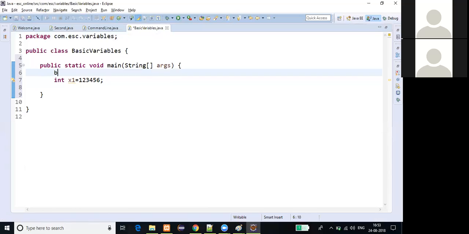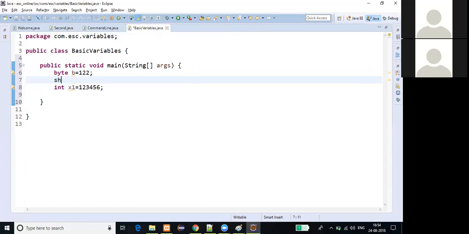Okay, let us start with byte. Byte b is equal to 122. Is 122 the right value or not? Exactly, because the maximum value of byte is 127 కాబట్టి మనం 122 స్టోర్ చేసుకోవచ్చు without any issues. For short, s is equal to, for a short variable I can store up to some 32,000. Okay, let me store 27,550. Yes, without any issues the short can hold this value.